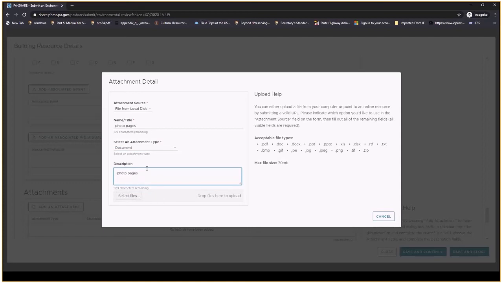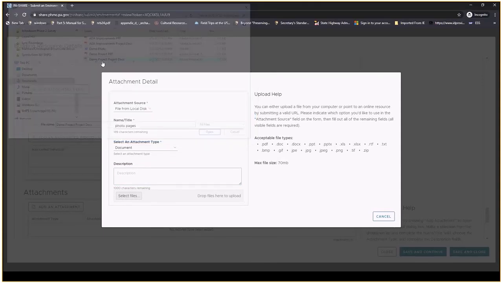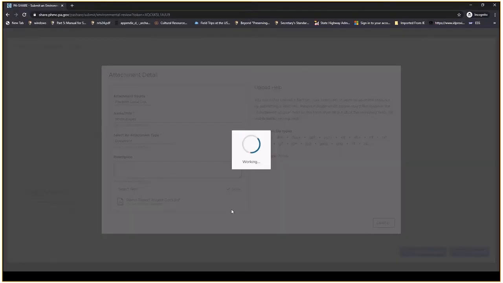So actually you don't have to fill in description on attachments. You can just put in the description and the title of the document. And then I'm going to save the file, upload it to PA Share. So this now lives on the project in PA Share, okay?